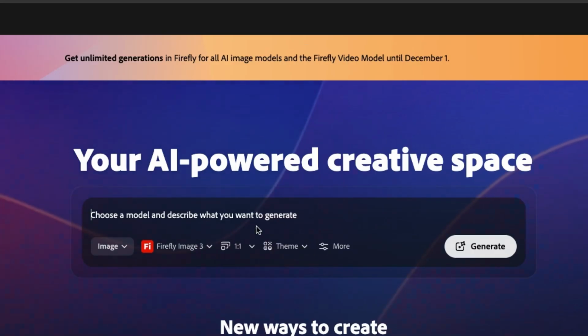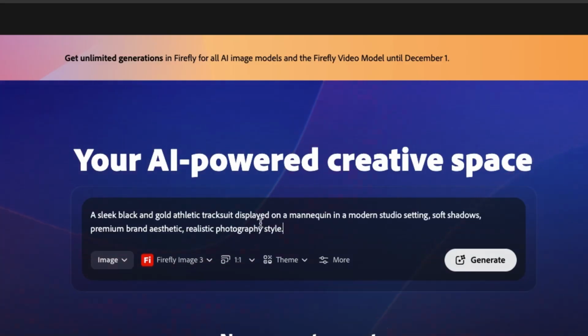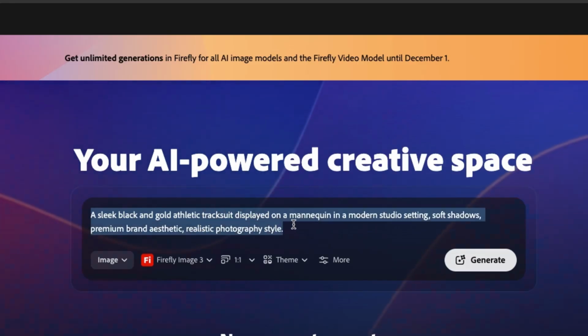So once that's all set up, in here, this is where we're going to type our prompt. And so here's one I prepared earlier. So we've said we want a sleek black and gold athletic tracksuit displayed on a mannequin in a modern studio setting, soft shadows, premium brand aesthetic, realistic photography style. And that's about all we need to say to the AI. So click generate.